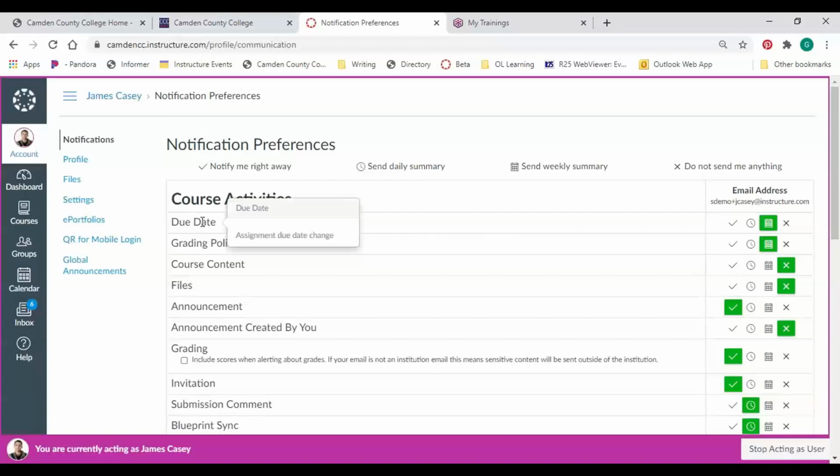One of the ones that I would want to make sure that I was notified about would be this first one here, this due date item. So if my instructor changed the due date on an assignment, I think that is something that I would want to know about sooner rather than later, if I have more time to get something turned in or there's an adjustment to the due date.